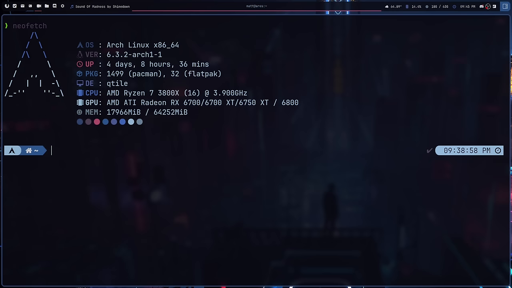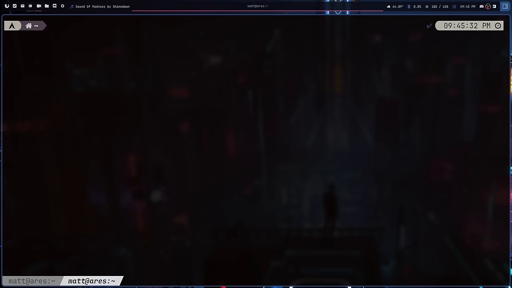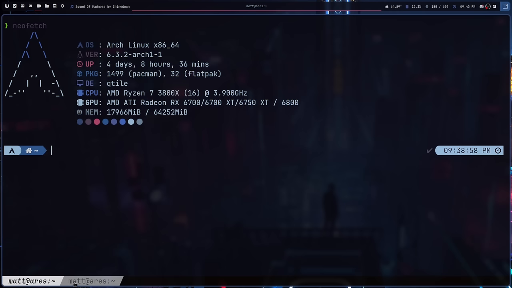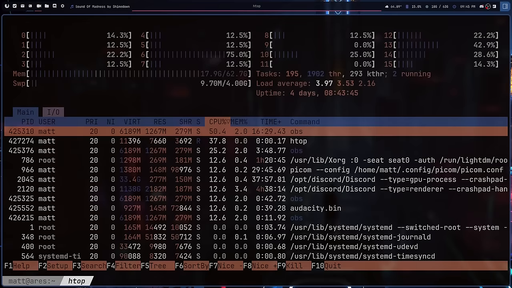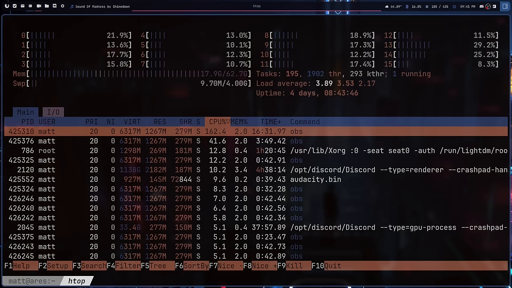Kitty, however, does have tabs. So if I hit Control T, now I've changed the key bindings, so your key bindings may differ if you use Kitty. But as you can see down here along the bottom, I now have tabs. And I can actually click between them if I want, or I can hit Control Tab and it'll switch between them. So I can run HTOP here and I can switch back and forth between these two tabs.